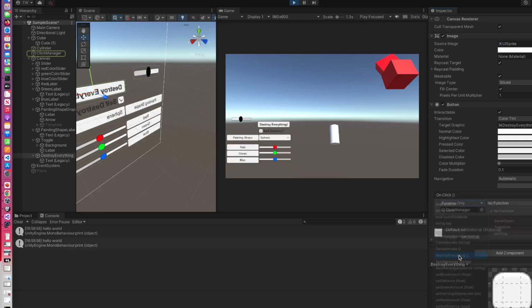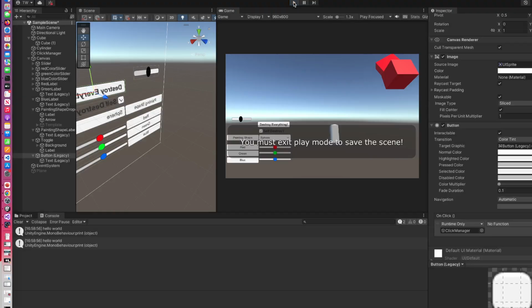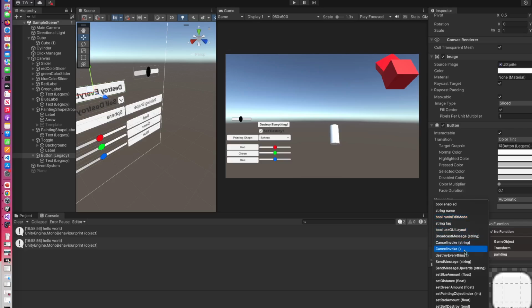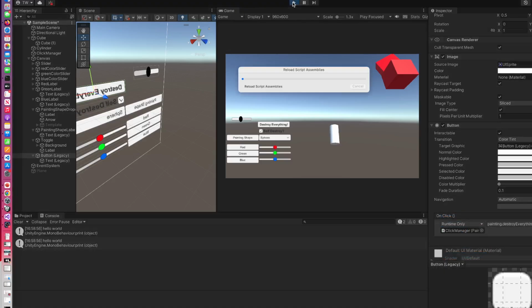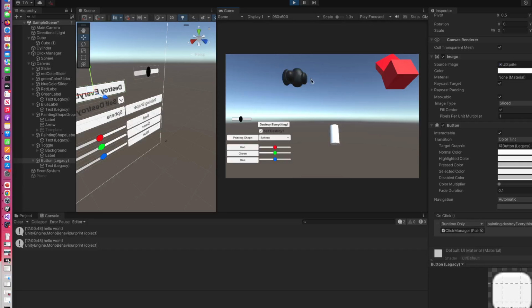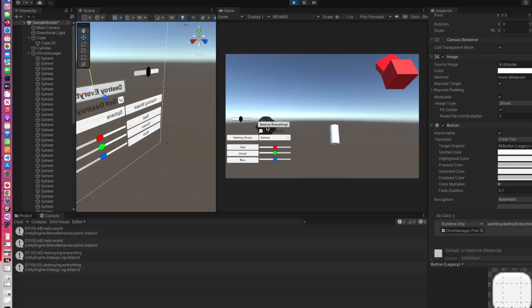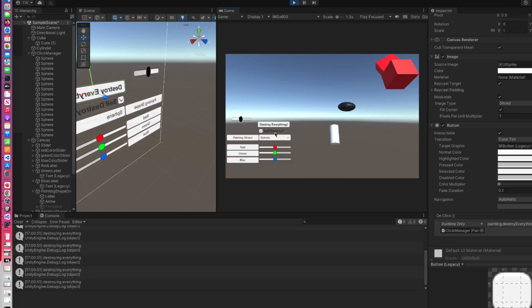So we actually found it. Thanks. Another problem that we have is that sometimes the function names are kind of hiding. So it's actually here. Okay, cool. So let's save this. Play. You have to add it again, because it reset when you exited. Yeah. So it's painting, destroy everything. Okay, so it does work. See, it prints out stuff.